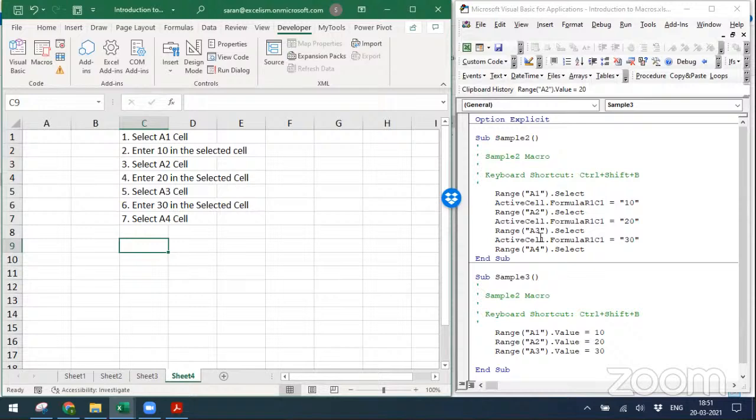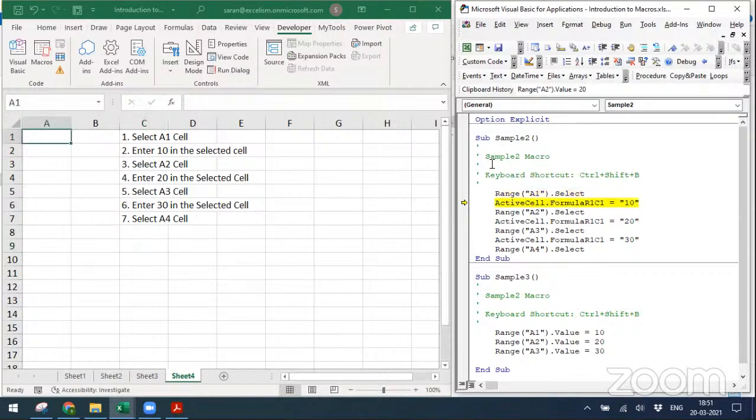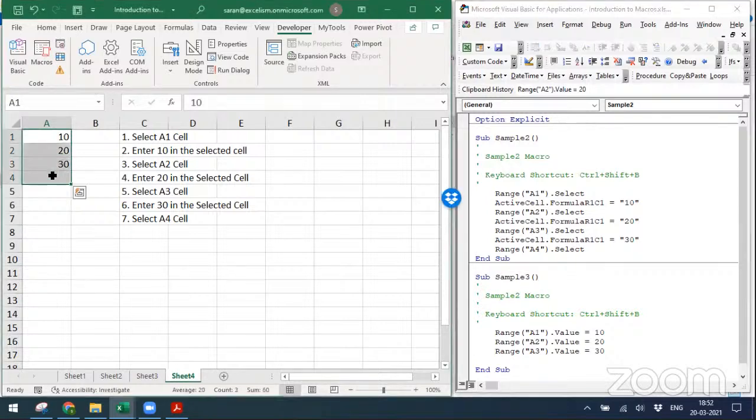First one, let me run this code, sample 2. What is the way to run this code? F8 is the debug, F8. That means it is getting ready and telling me, Mr. Saran, I'll start running the code from here. Now let me press F8 again. So if Excel executes this code, check my cursor where it is, A1. Then Excel is going to write 10 in that cell. Wow. Now it will select A2. Now it's going to write 20. It will select A3. Now it's going to write 30. It will select A4. Now it ends. If you are not finding any yellow color, that means the sub has ended.